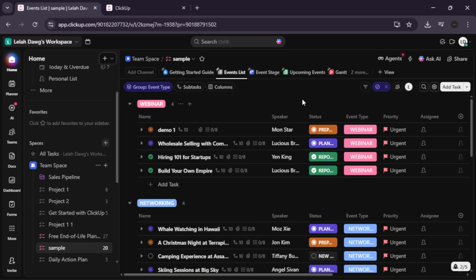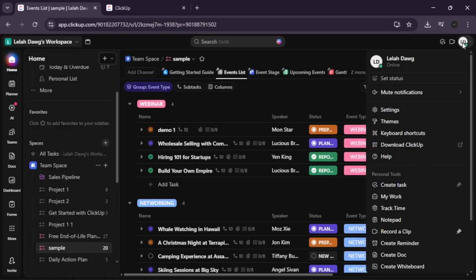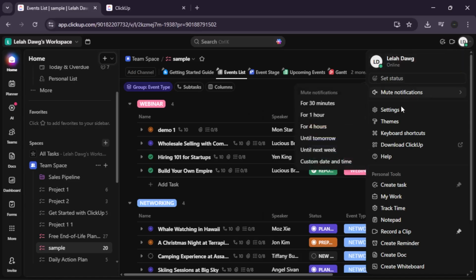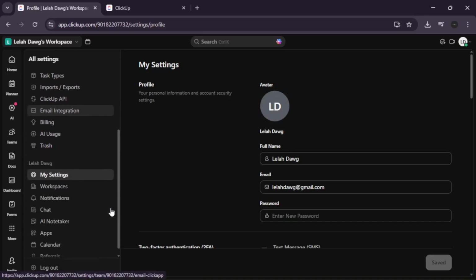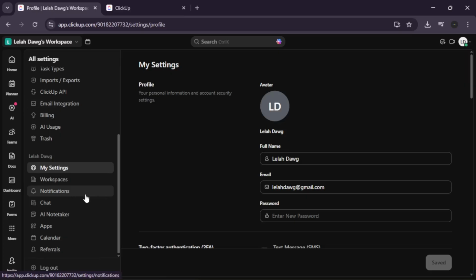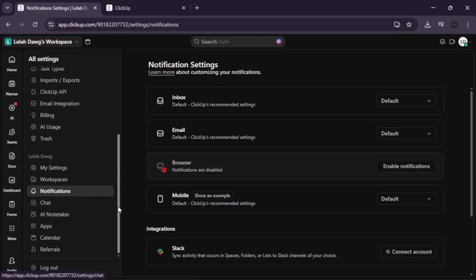Head to the top right corner and click on your profile icon to open the account menu. From there, select Settings. Keep in mind these changes are personal and only affect your account. Once you're in Settings, look for the Notifications section in the sidebar or the main list. Click it to view all your alert options.